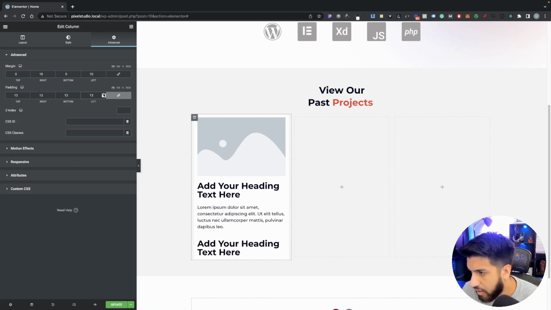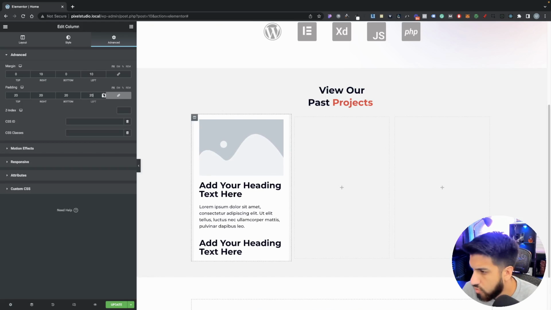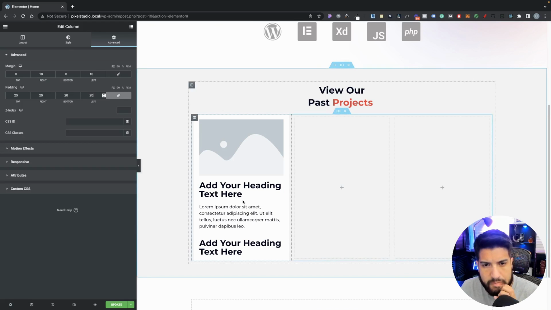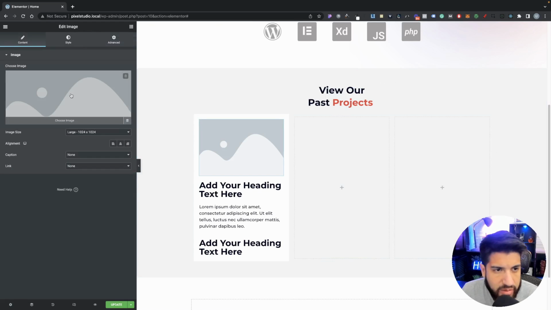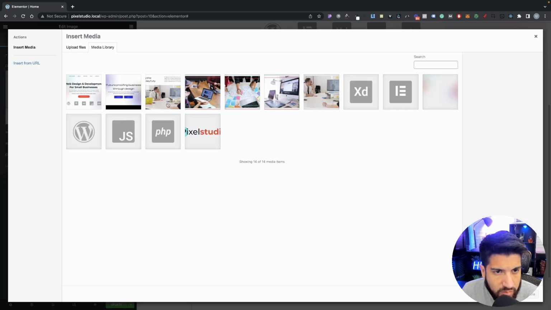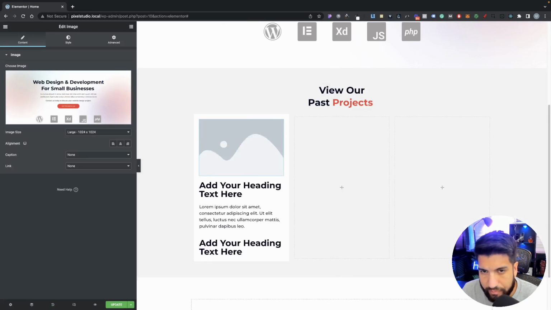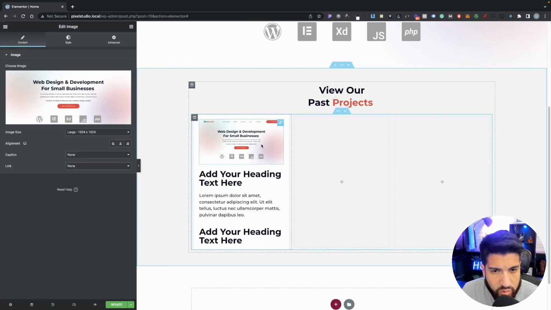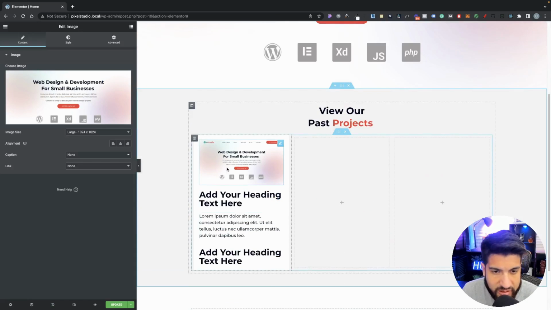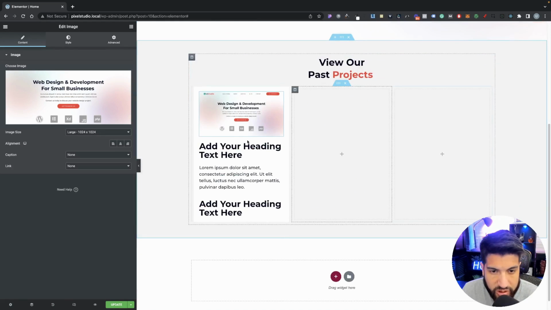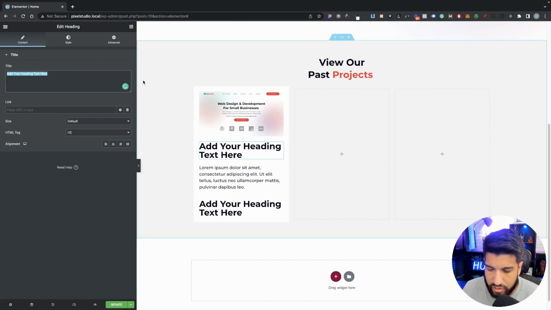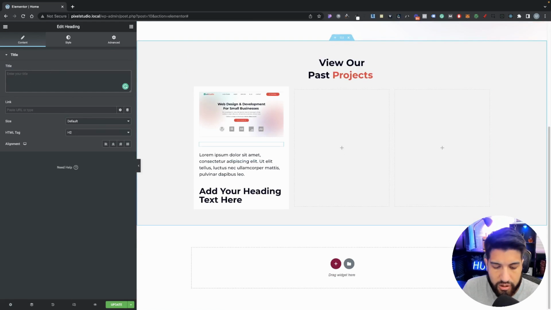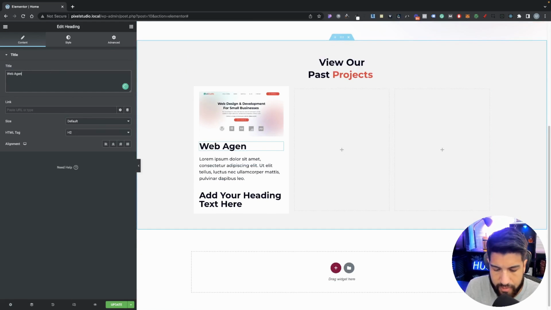So we'll do about 20. And let's add our images in here. Now we'll have these down in the description, so you guys can use these as well. And these are just websites. This particular design is just our website that we're working on right now. So let's change the text, and we're gonna call this web agency site or something. Let's just call this web agency.